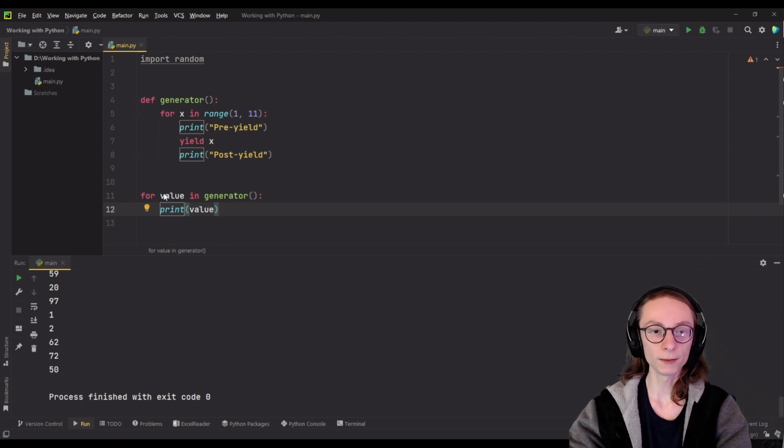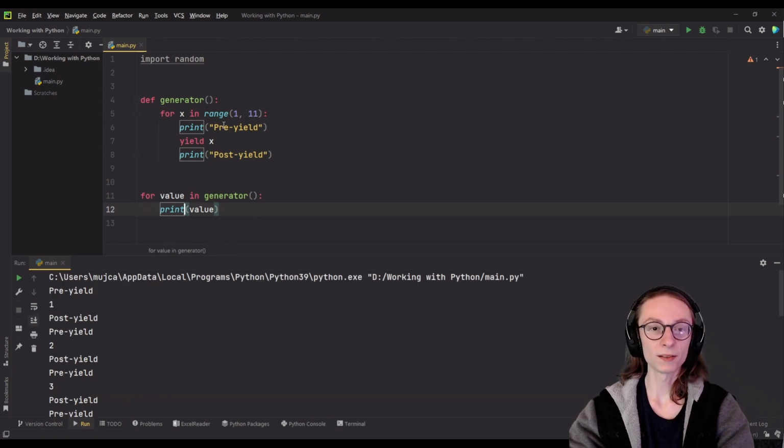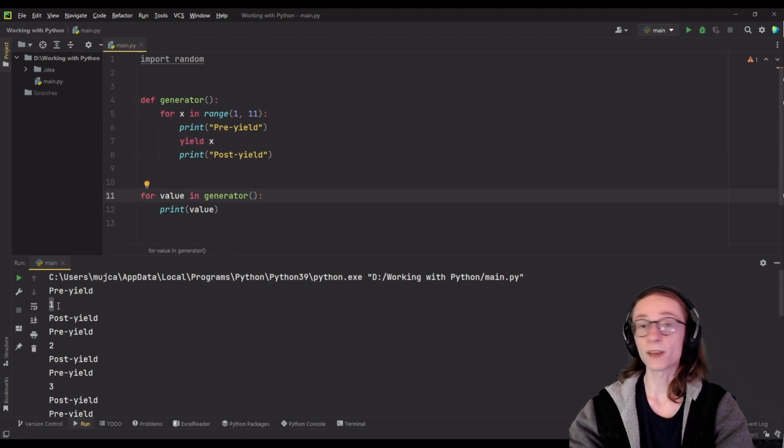If we run the file, you can see that our pre-yield gets executed, sending our message. Then our yield statement returns our x value to our for loop down here, which prints it as 1, and only after our for loop is finished executing does it go back into the generator and print our post-yield statement.